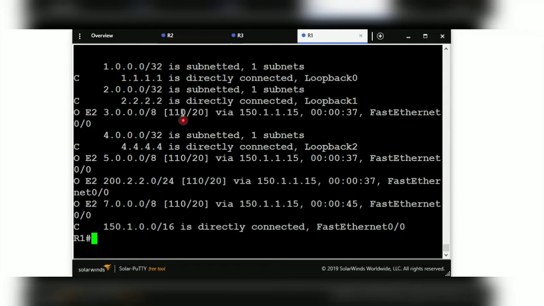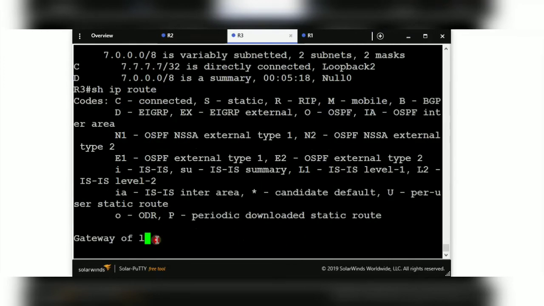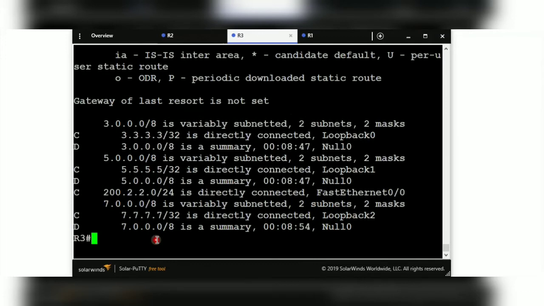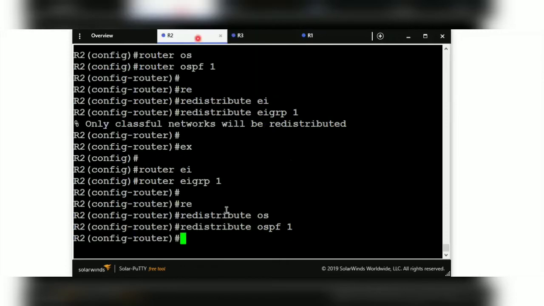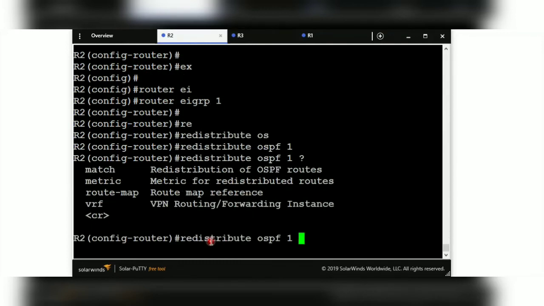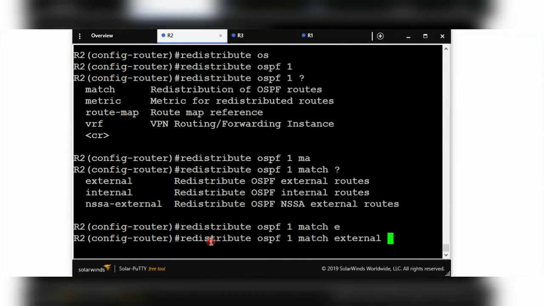Okay, so let's go to router 3 and see the routing table. We are not getting the routing updates yet. Let's go to router 2 and look at the redistribution. Then let's give some extra command. So I'm going to give match external.